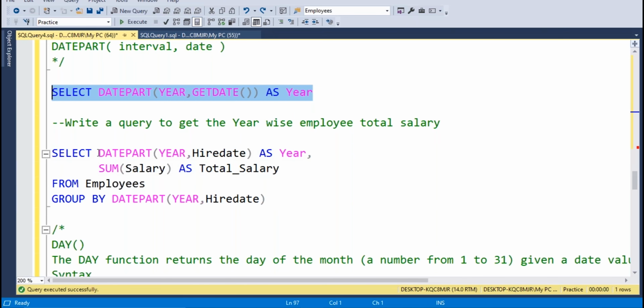Now write a query to get the year-wise employees' total salary. In the previous video we discussed aggregate functions, how we can get the total by using the SUM function. SUM is an aggregate function. We can apply the aggregate function on the salary column. We can get the total salary year-wise.